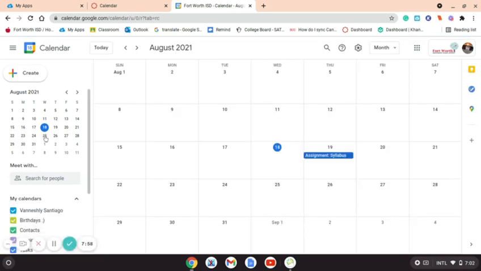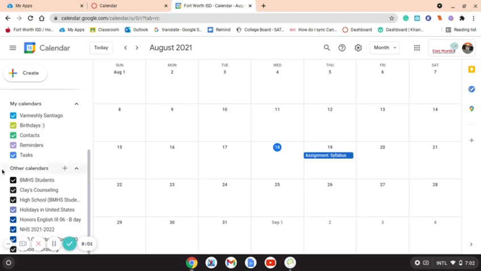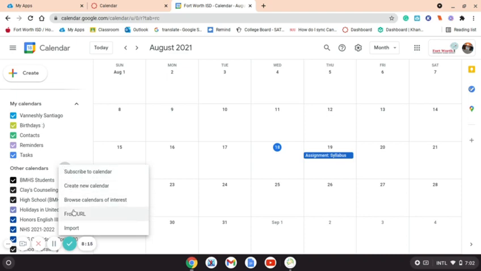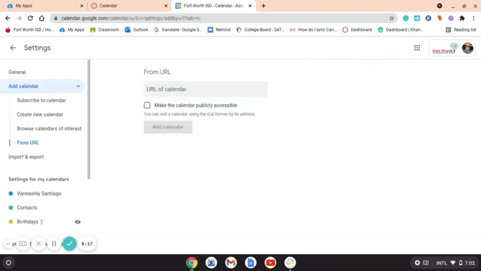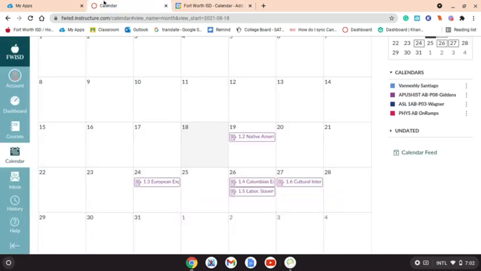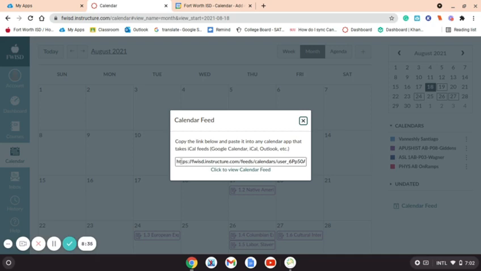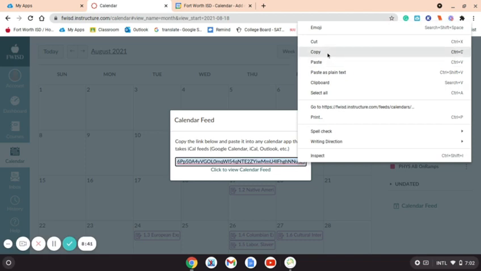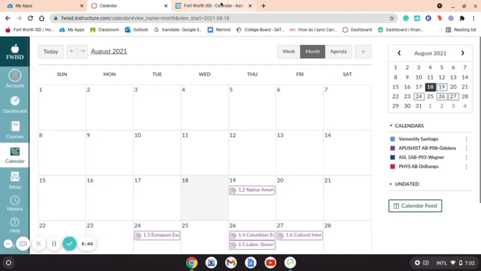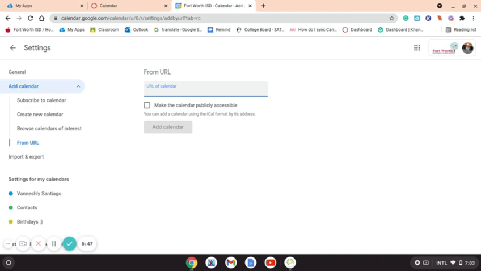So now on my left side, I am going to scroll down and go to other calendars and go to the plus sign. And then I am going to click from URL and that's going to take me to another page. And now I'm going to go back to my Canvas calendar and I am going to go to my right side and choose calendar feed, which is under undated. So I'm going to click on calendar feed and that's going to give me a link or a URL and I'm going to have to copy that URL, go back to my Google Calendar and paste that URL.